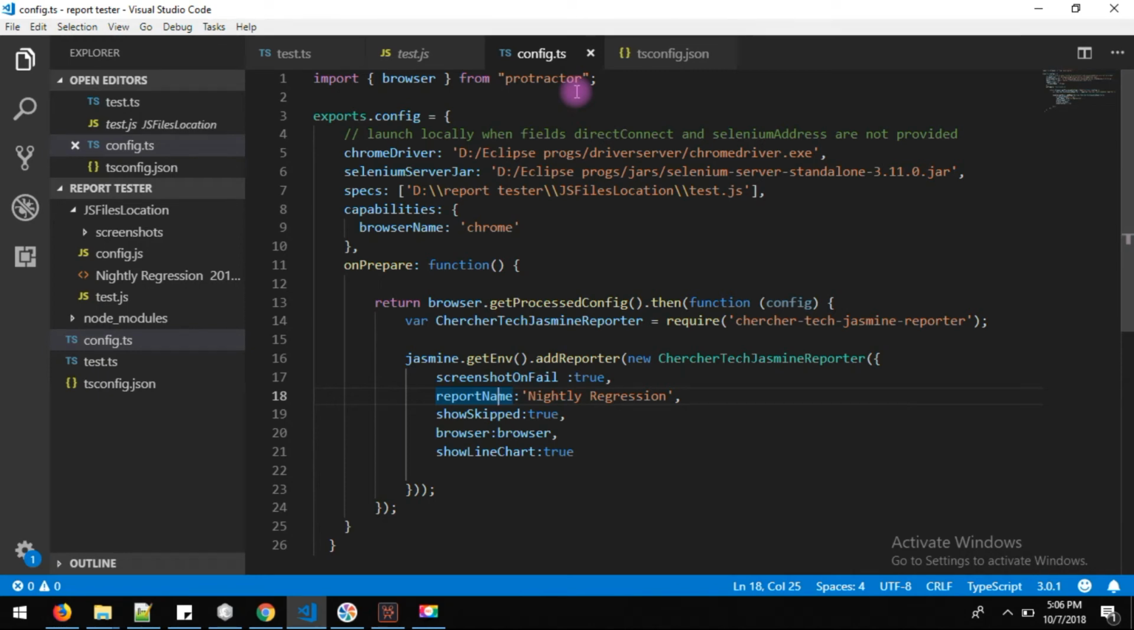Welcome back, guys. Today what we are going to learn is the reporting mechanism in Protractor. I have already tested this particular Protractor reporter. It works fine. So let me navigate to a new folder, and then from there we can continue our tutorial. Okay, let's start.